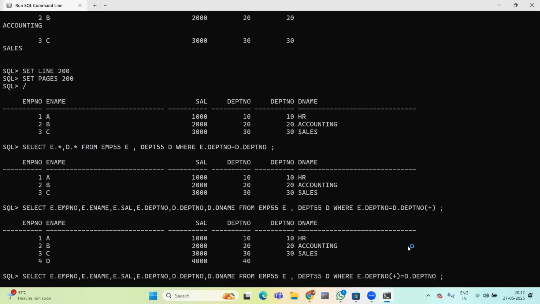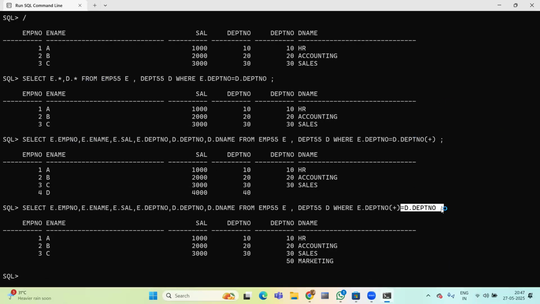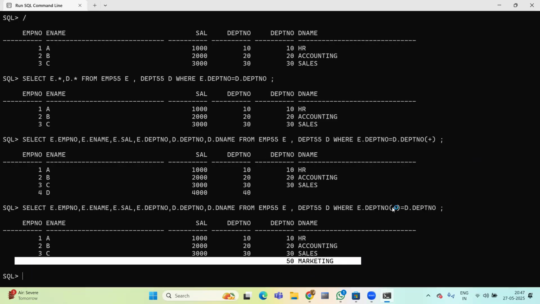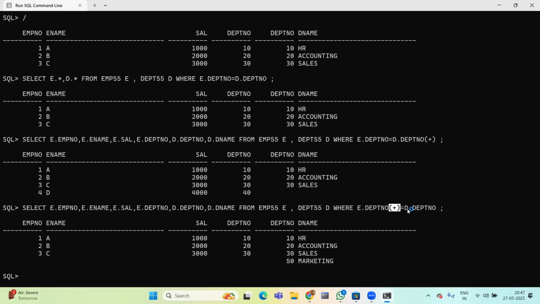Now see here, I want to retrieve all the records from which table, team? DPT 55. Okay. So now we can use the plus symbol on the opposite side or this side also to get the non-matching data. See what we have done here: matching records from both the tables we want to select, and non-matching records from which table? DPT 55, right? So we can put the plus predicate symbol on the opposite side. This is your DPT 55 table, so you want non-matching records from DPT 55. So you should put this plus predicate symbol on the opposite side, right here.